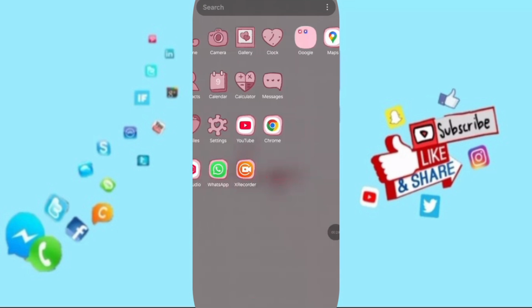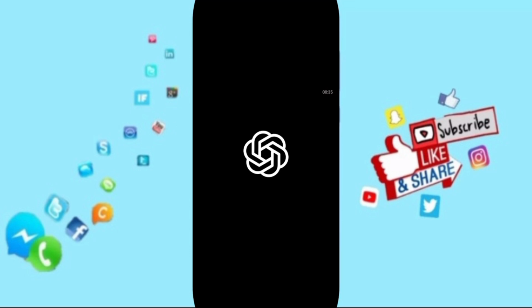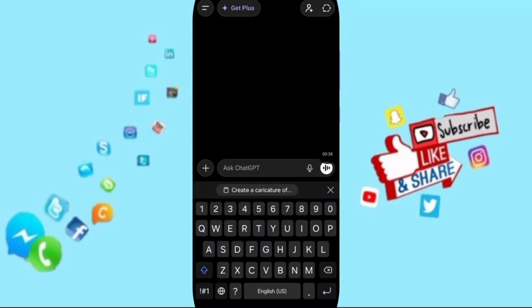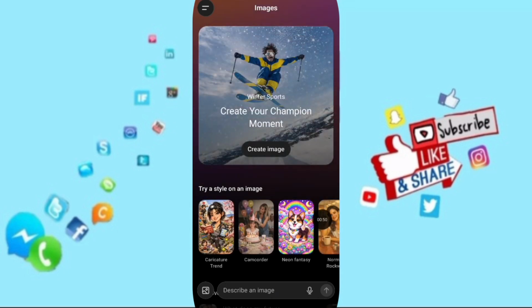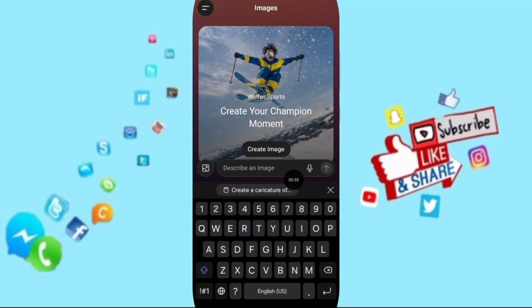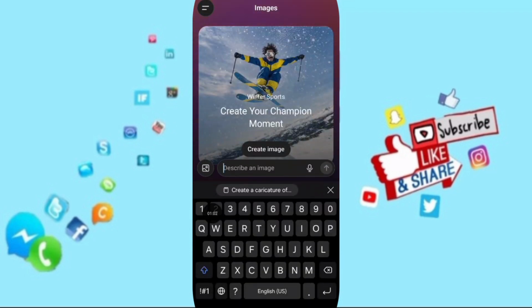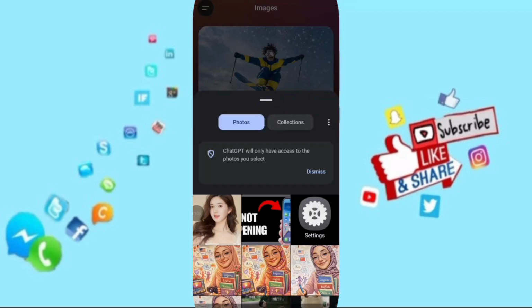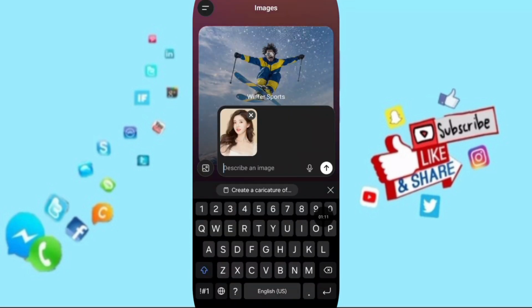The first thing you have to do is to go to the ChatGPT app, as you see, and you will click. On this first page, you will have this window of create images. So you will enter to create images. Then on this page, you will find here describe an image, and you can choose your image here also. So first, you have to go to the sign of choosing images. So you can choose your photo or your image, and then you will write this.